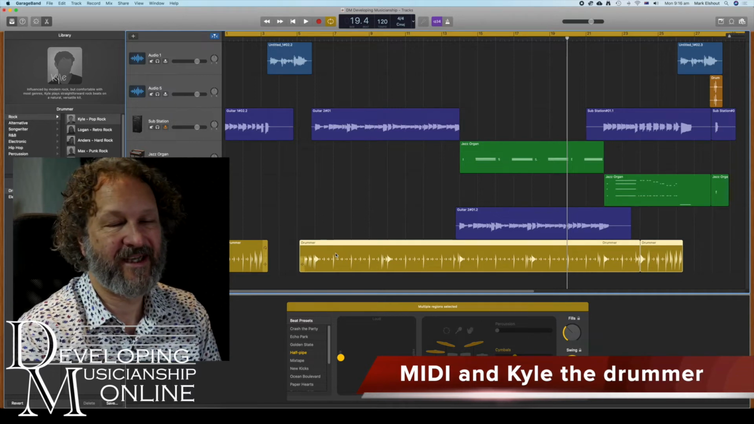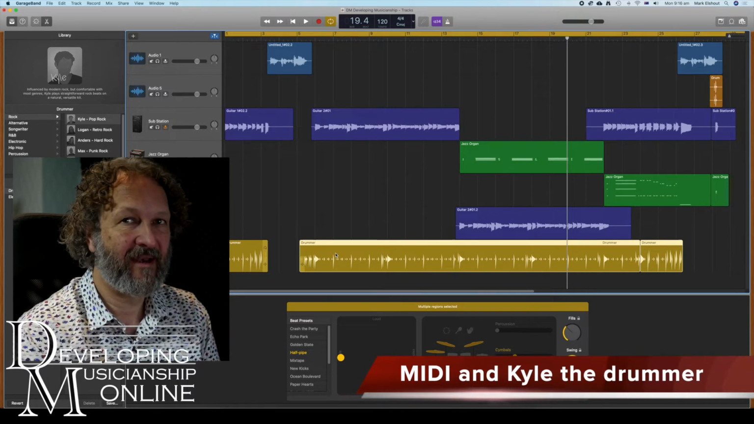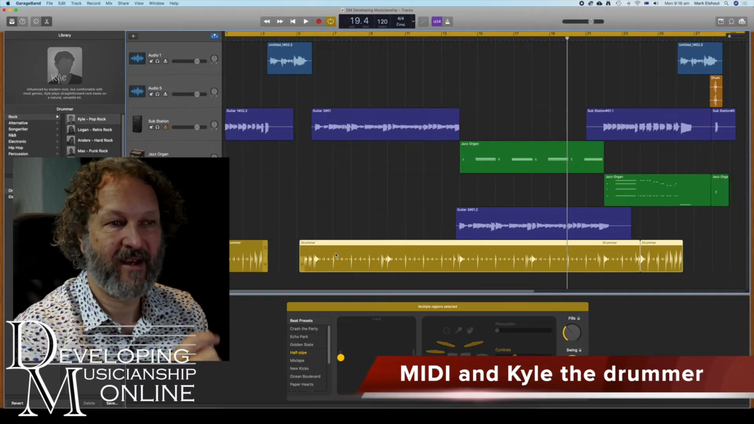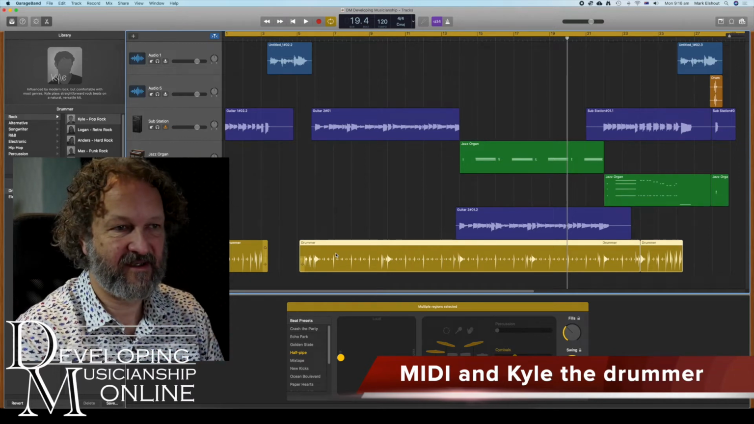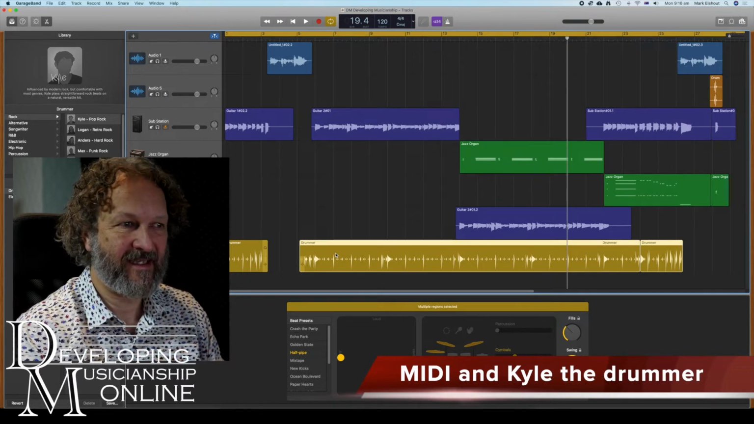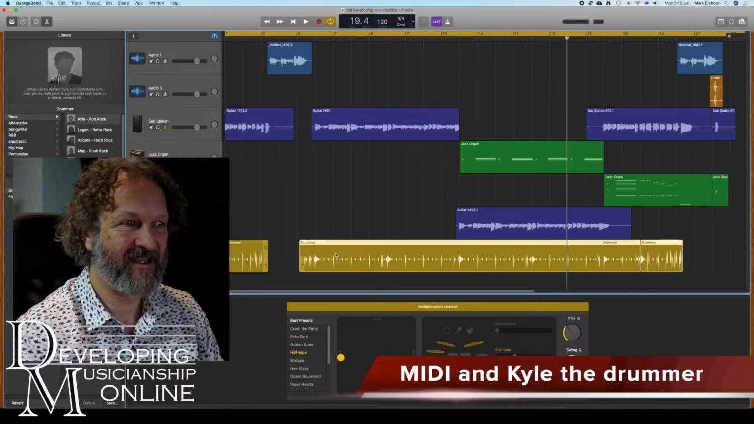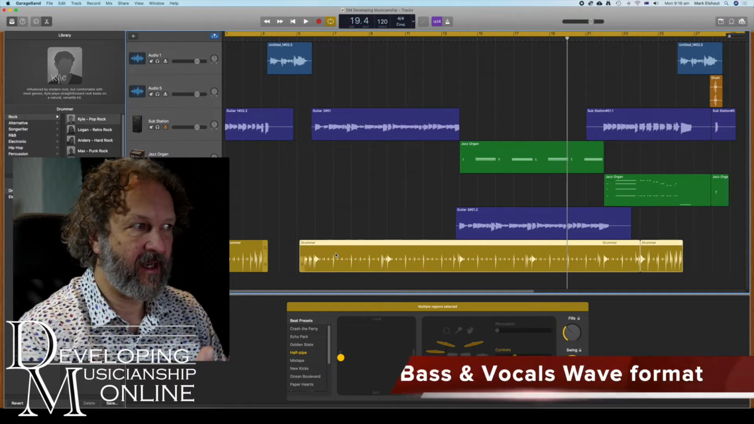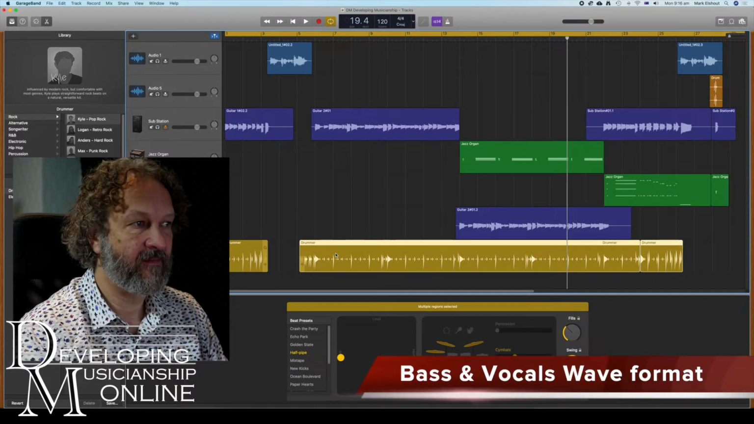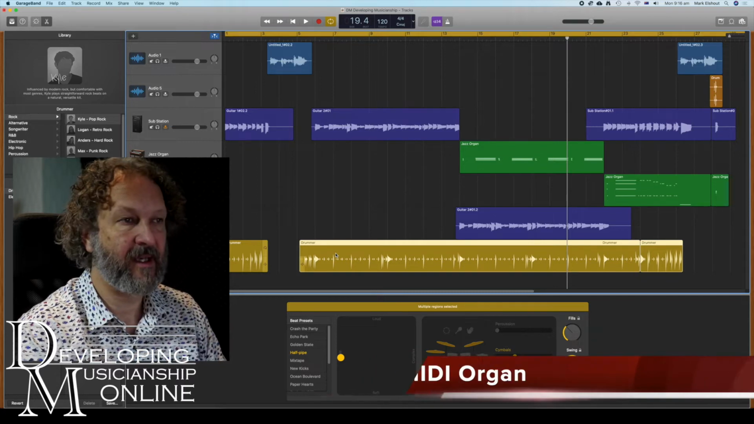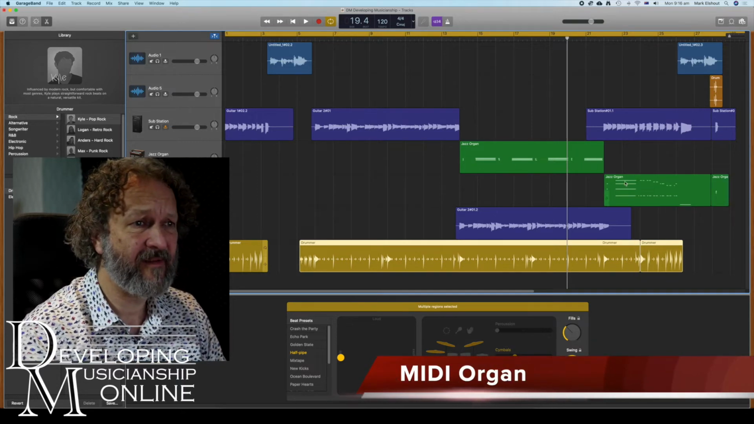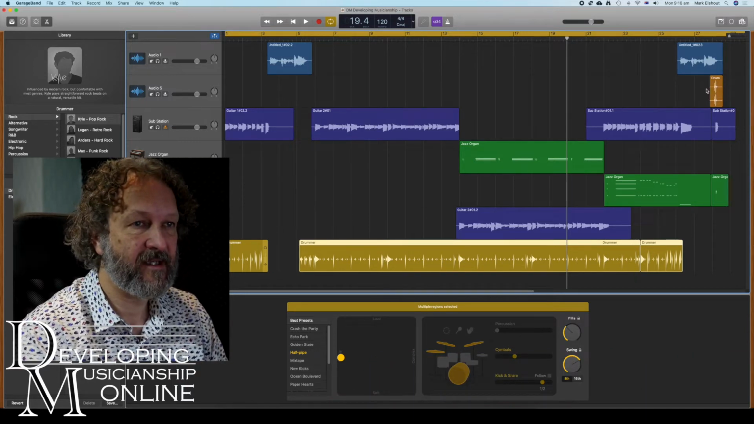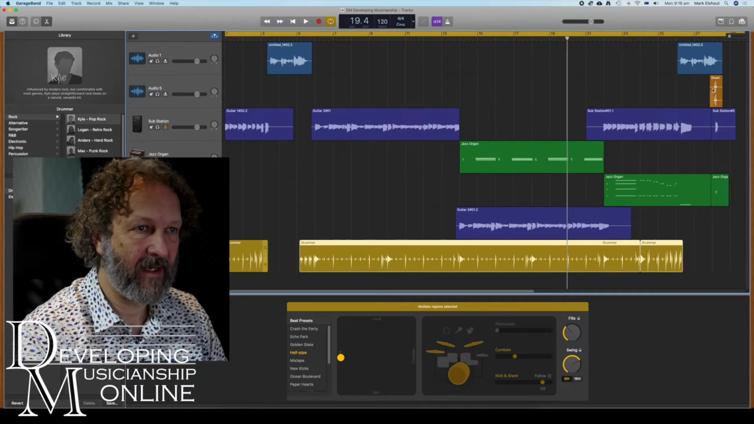If we were to take this out of here, we can take it into other programs as a MIDI file and manipulate it. But in this program, Kyle the drummer is as he is. You don't get to dig deep into what notation sits underneath this automation. The bass and the vocals are live recordings, and the organ is MIDI. You can tell because of the colorations. And if you can remember back to the previous session, I did audio record this last drum hit.